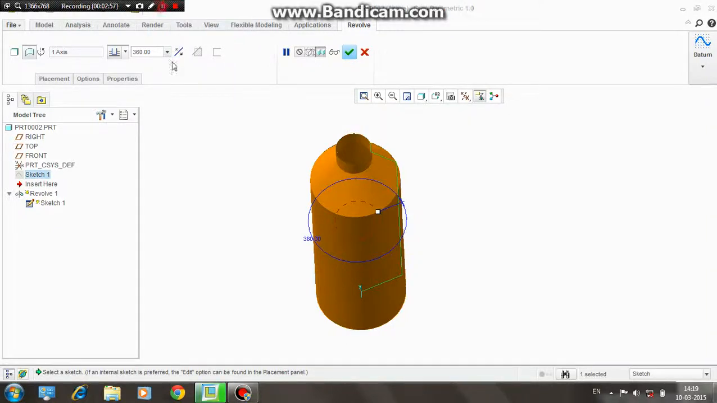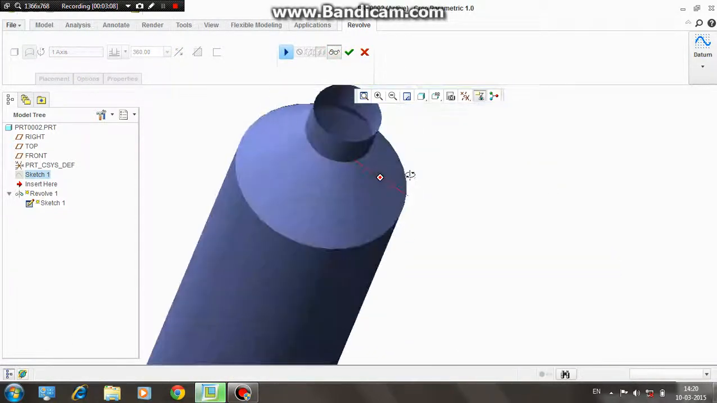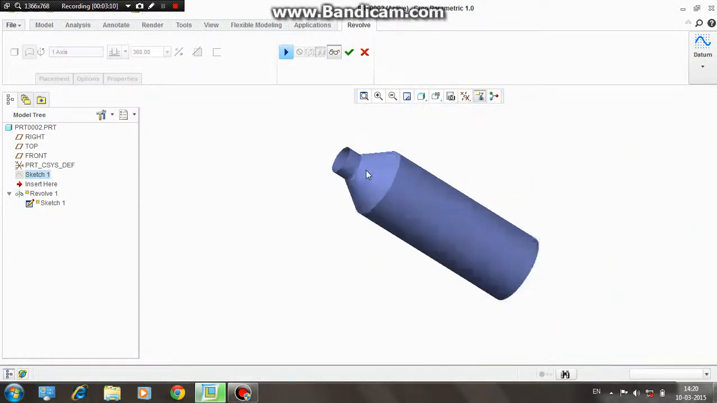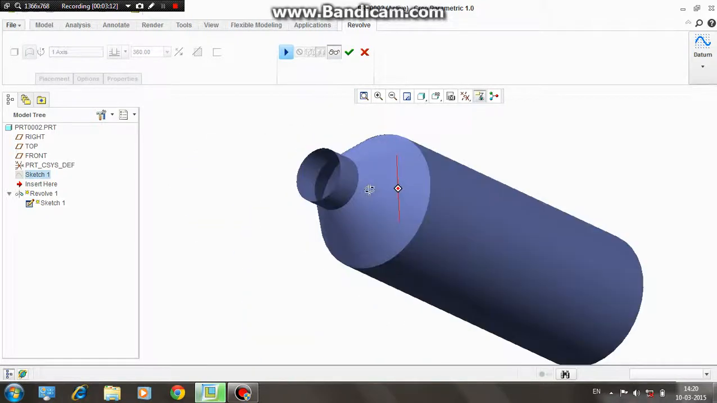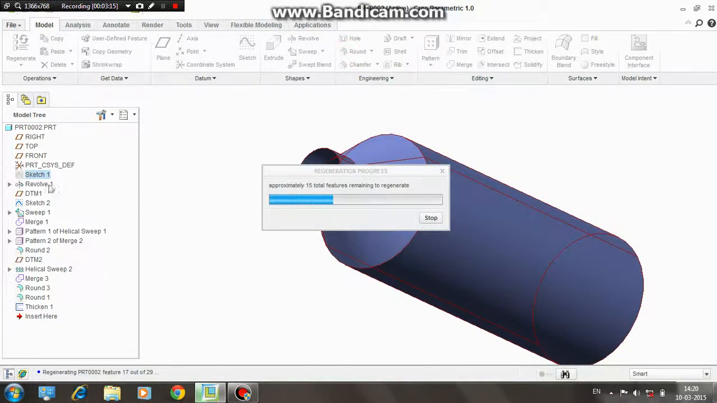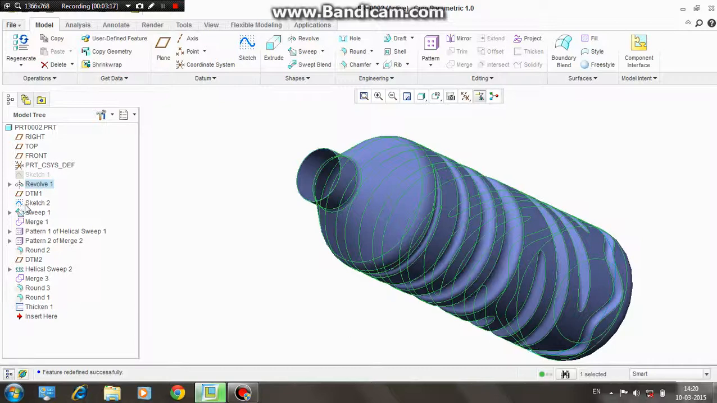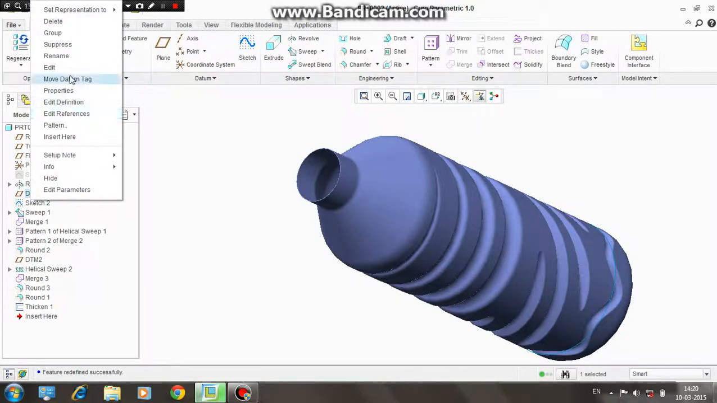But in this case, we have drawn an open section. It's like a surface. Click preview. You can see this is simply a surface, the shape of a bottle only. Okay, click OK. Next, I have made a datum offset.